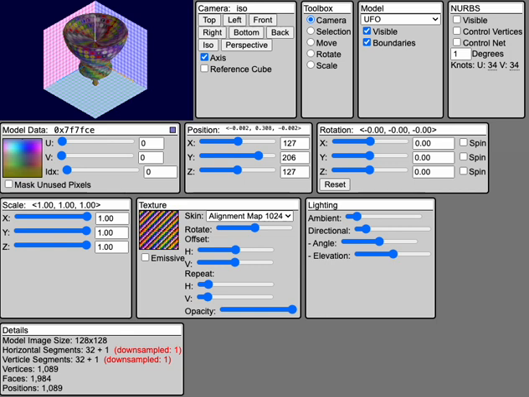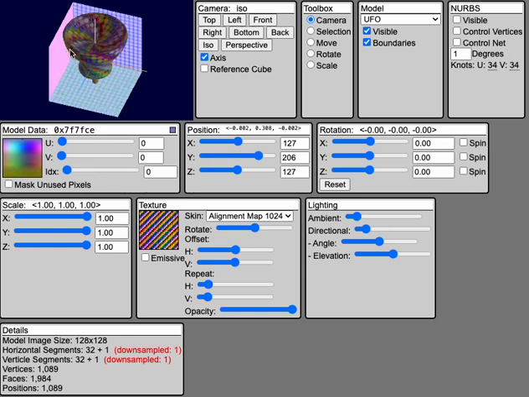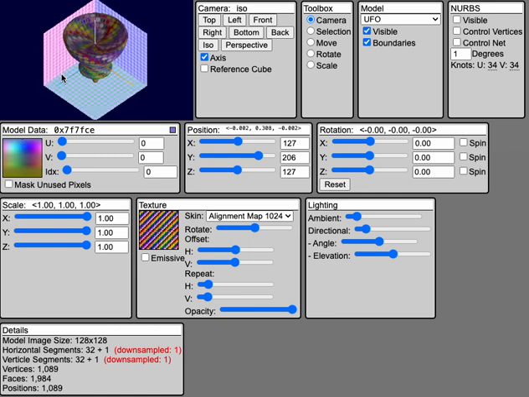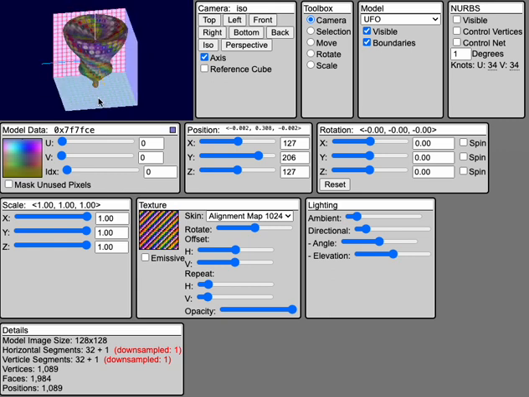All right, so we have a few updates today. We've got a nice little emissive grid behind the object. And then you can also see we have axis. So I can turn the axis off and on, and I can turn the boundaries off and on.